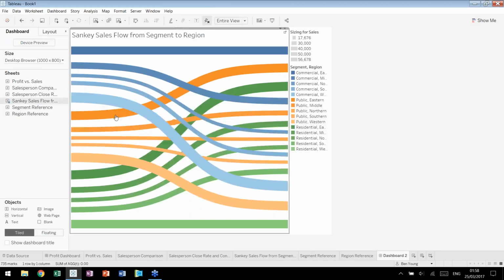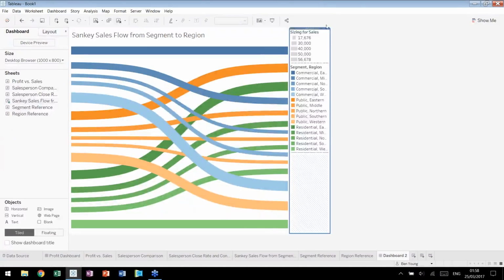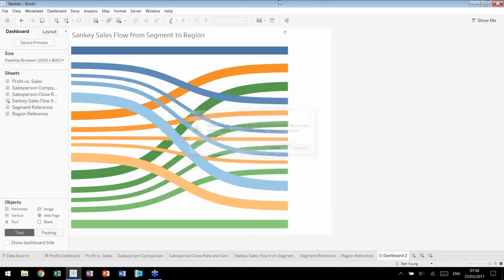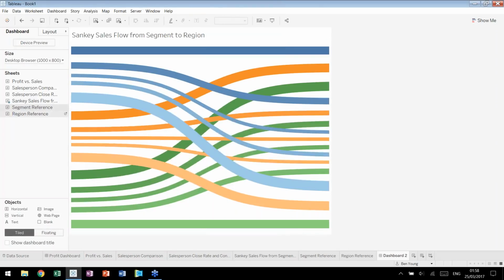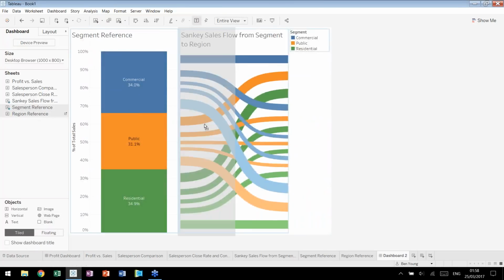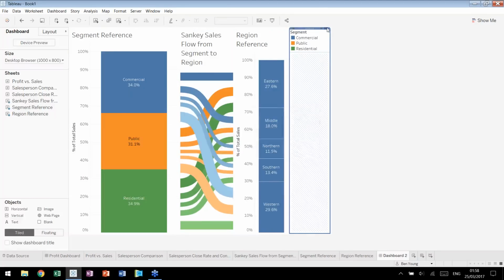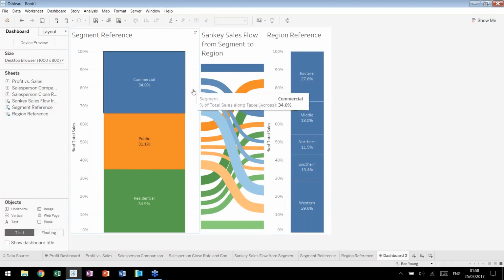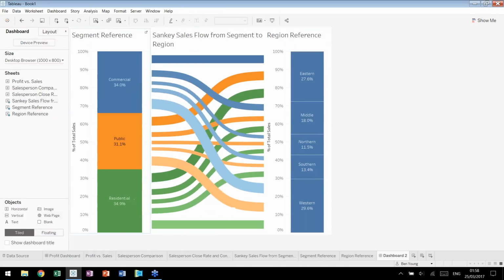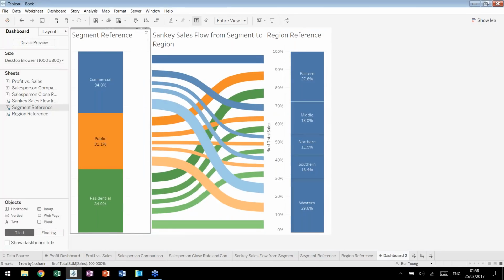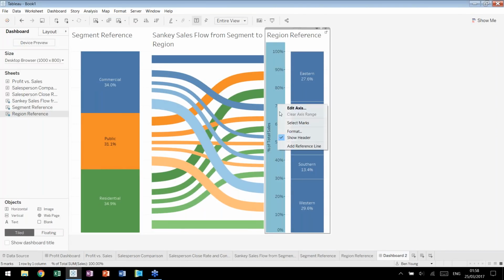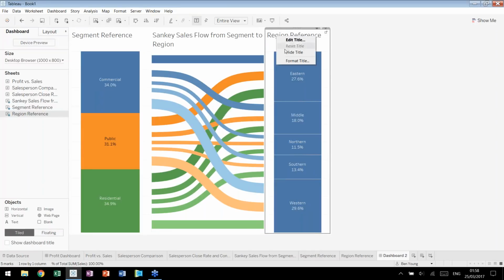So add in our Sankey chart first. We'll get rid of these values, these legends, sorry. And then we'll add in our segment reference, and we'll add in our region reference. Close that out again, because the colors are labeled, so we don't need the extra info. And then to make things line up, we can get rid of our headers, and then we'll also hide the title.